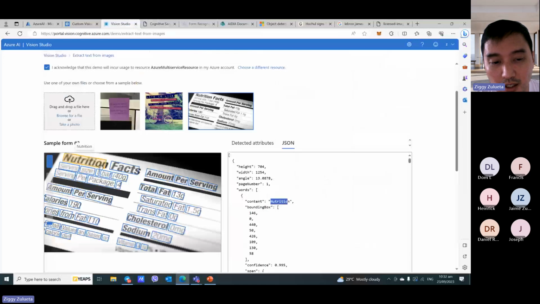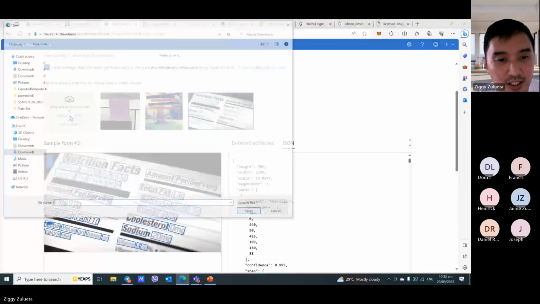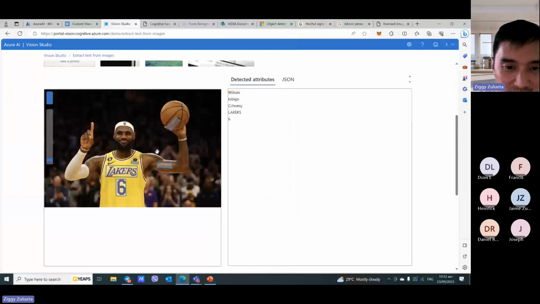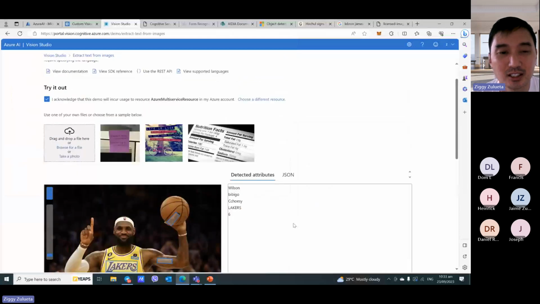So let's upload LeBron's photo again. Let's see if it's able to read the Lakers. Yeah. From here you'll be able to see, oh, it's able to even read the tattoo, and you can see here even Wilson. Let's see, it's able to detect Wilson. Yeah, see, it's able to read Wilson. Bibigo, where's Bibigo? Okay, cool. So it's able to read the text of the logo and then the Lakers, and obviously the number 6.